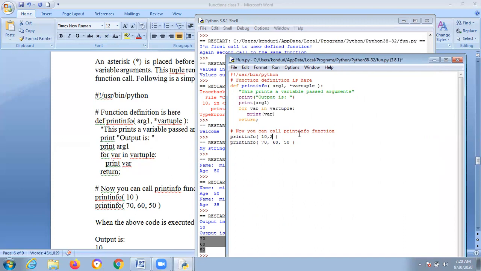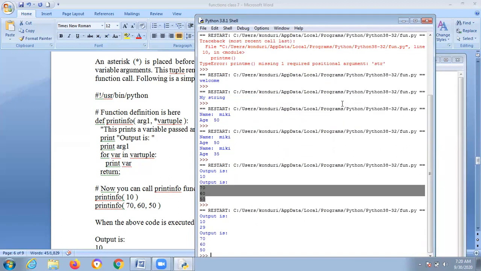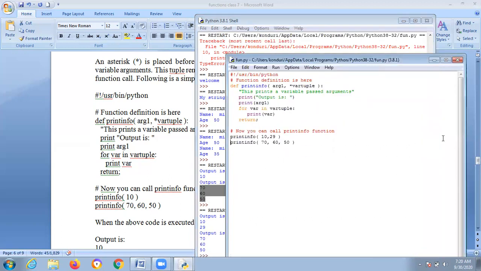Suppose you are giving here 10, 20, what will happen? 10, 20. That's why I told you the asterisk won't restrict to only one. If you are giving one, one will be treated. If you are giving more than one also, it will be treated. That's the meaning of the asterisk. Always you are using a tuple here. That's the main logic behind it. It will be printed line by line now. Got this point now? Now you understood variable length arguments.